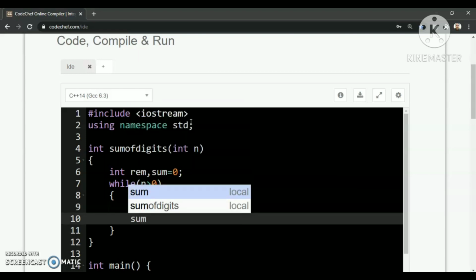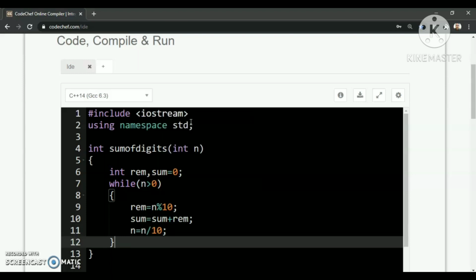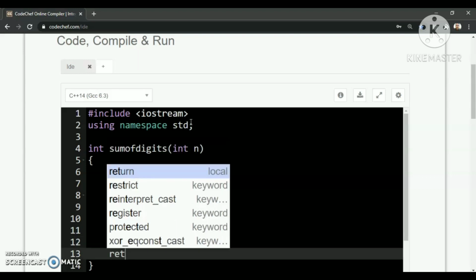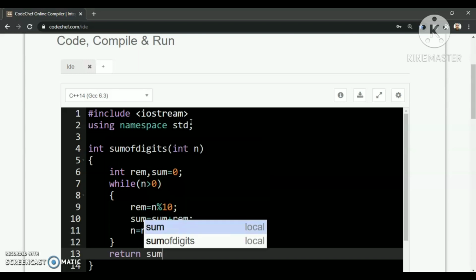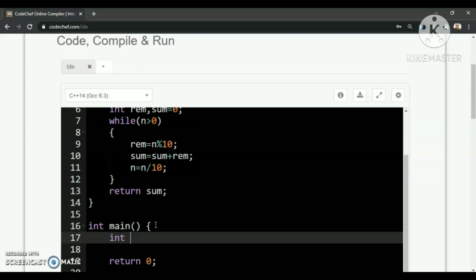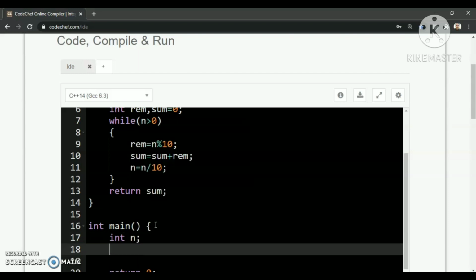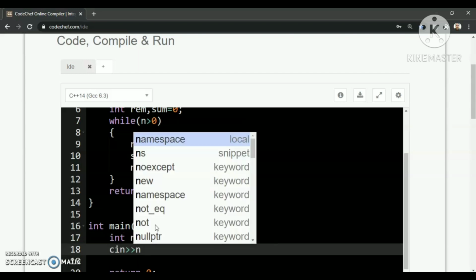The digits of the number n would be extracted one by one into the variable rem. Next we need to update the sum value, so sum equal to sum plus rem, and then we also need to update the number n, so n equal to n by 10. After the completion of this while loop, the sum of digits of the number would be stored in the variable sum, so we need to return that value. So return sum. Coming to the main part, first we need to declare the variable to take the input from the user. So int n, cin n, and this is the input taken from the user.